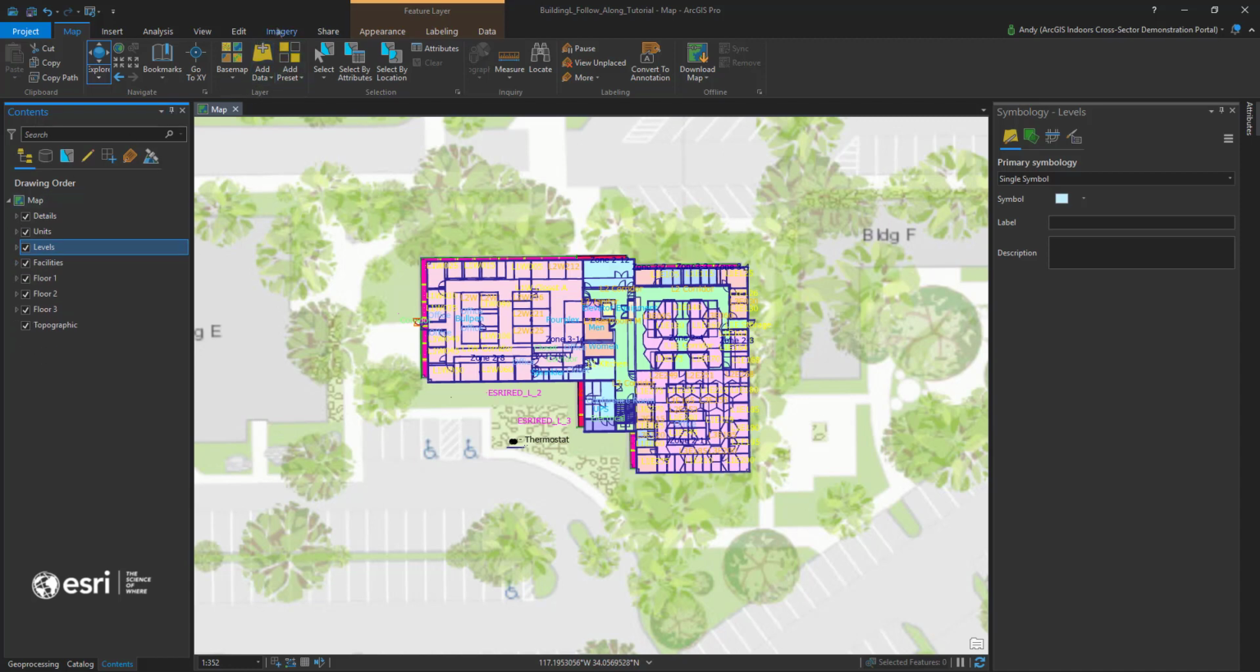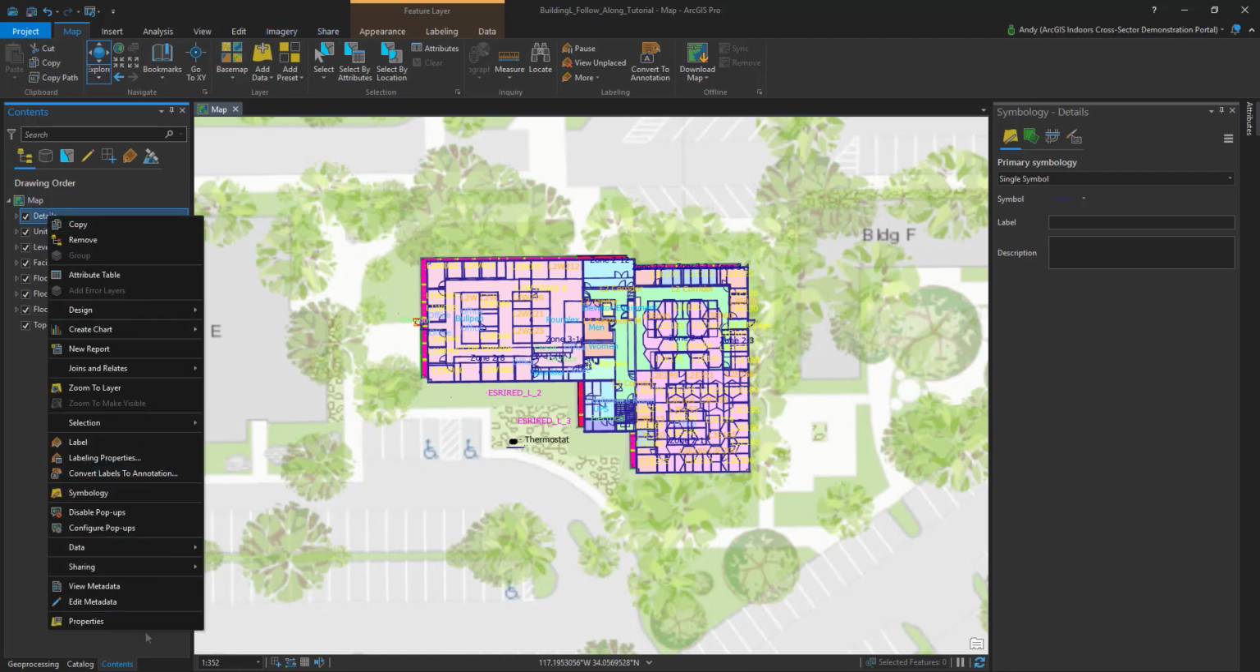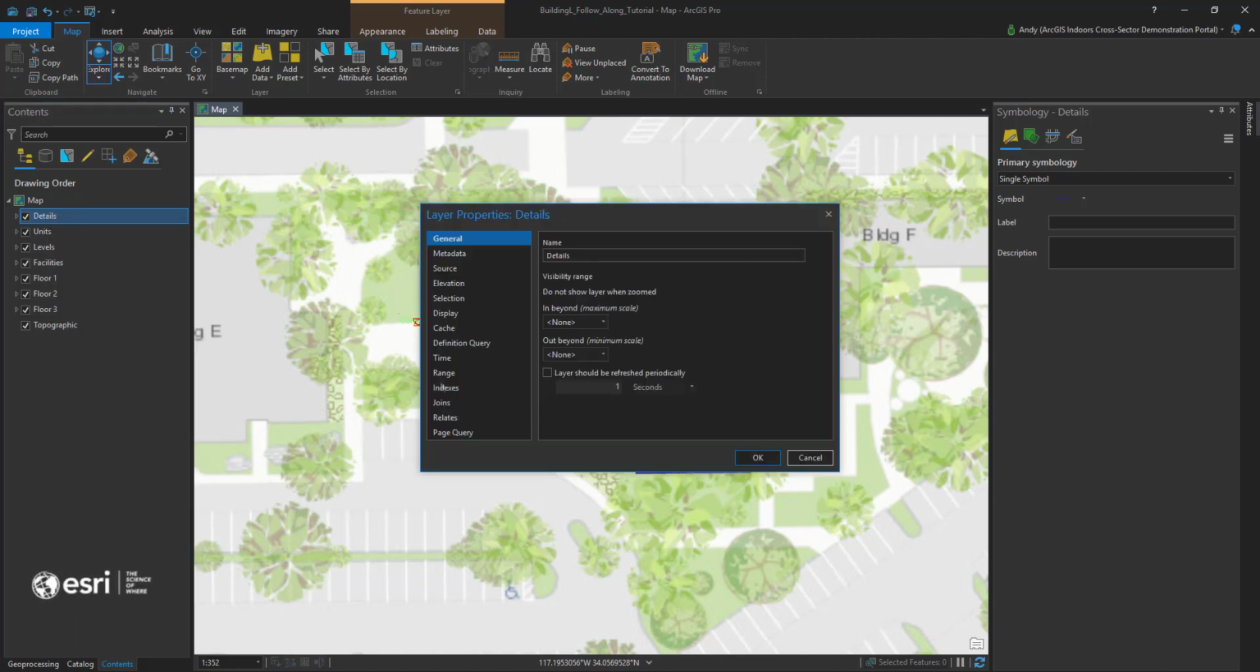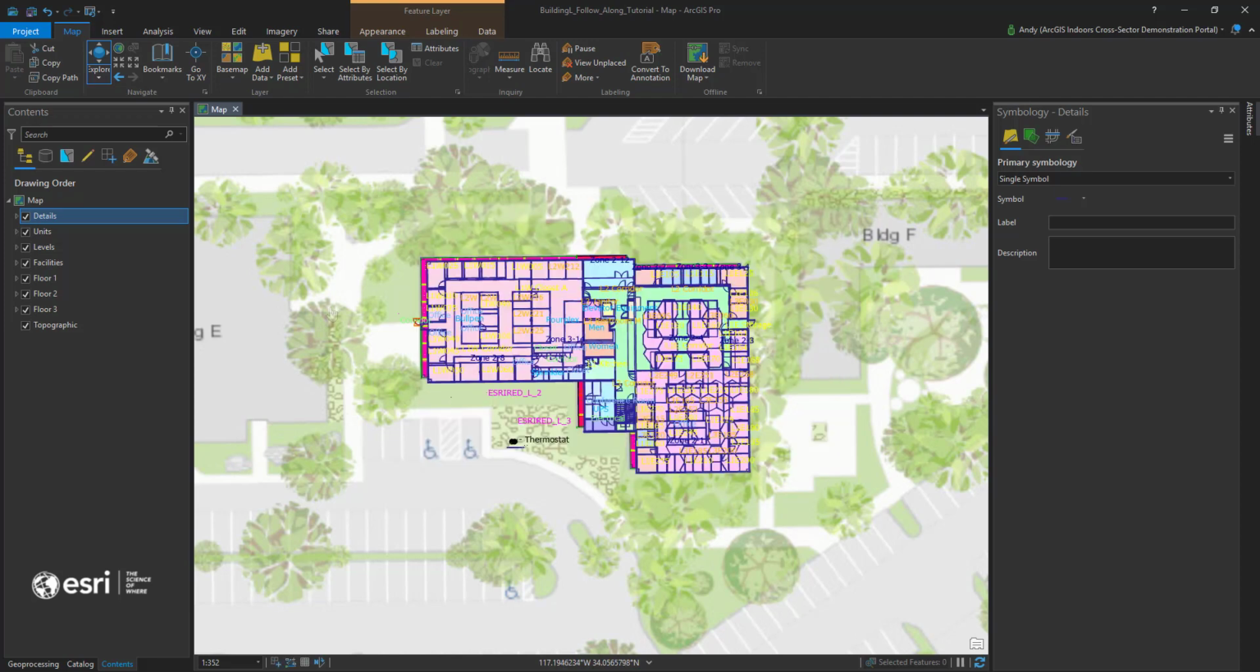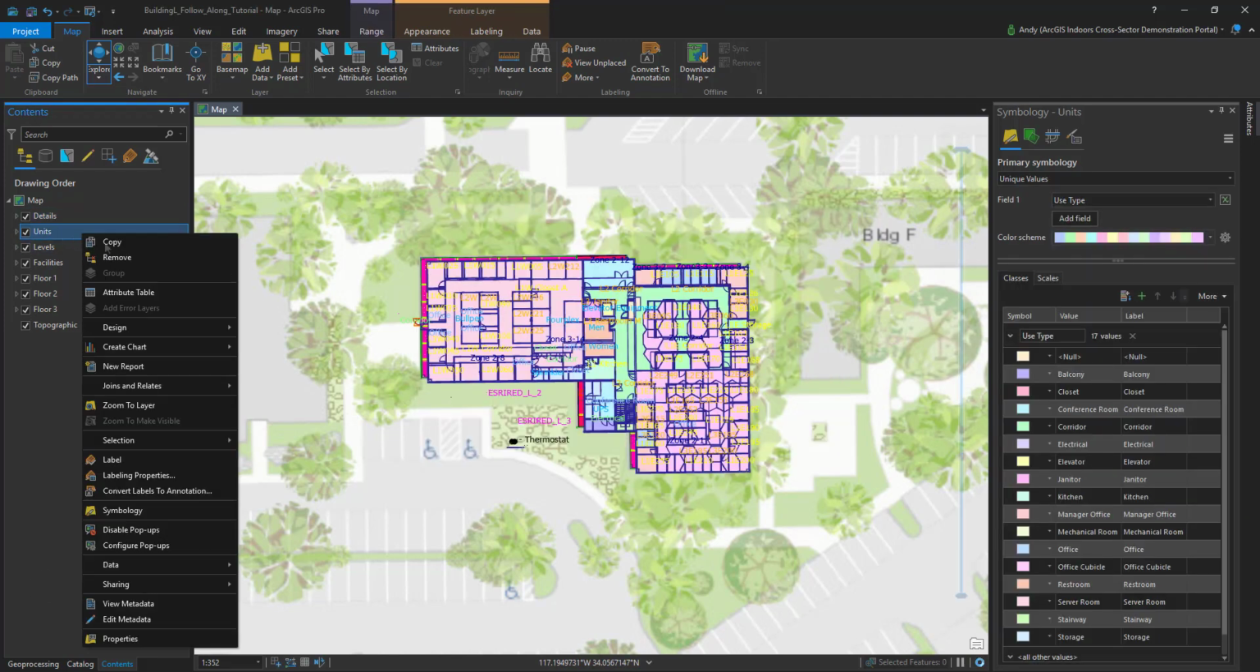Once this step is complete, we're going to go to Details, right-click, and locate Properties. In Properties, locate Range, add a range, and give it a vertical order. Go ahead and add and press OK. Repeat this process for units and levels.